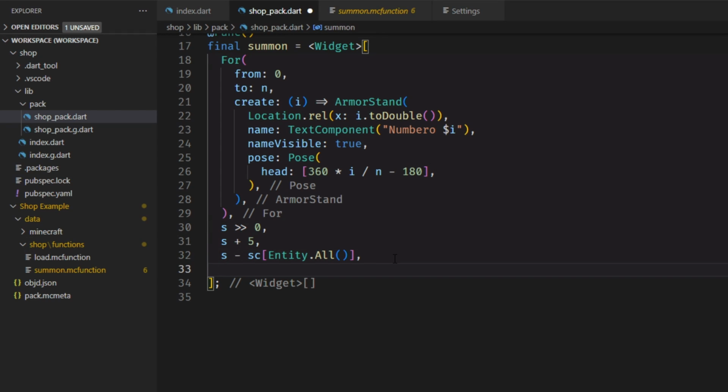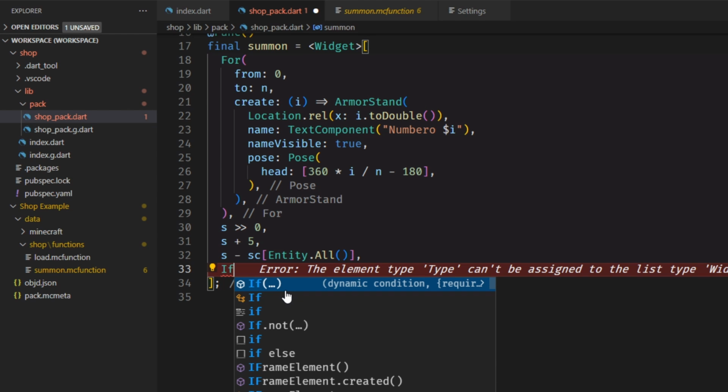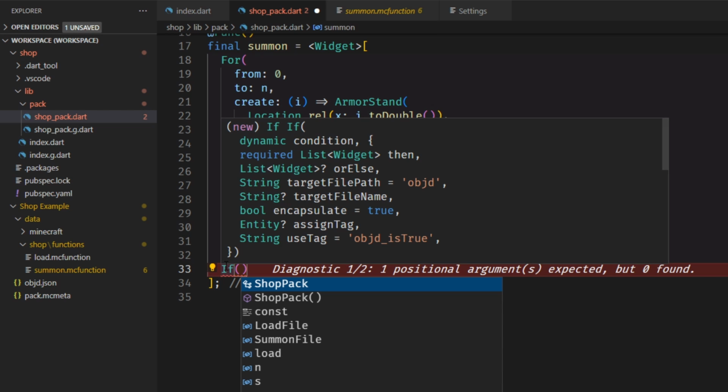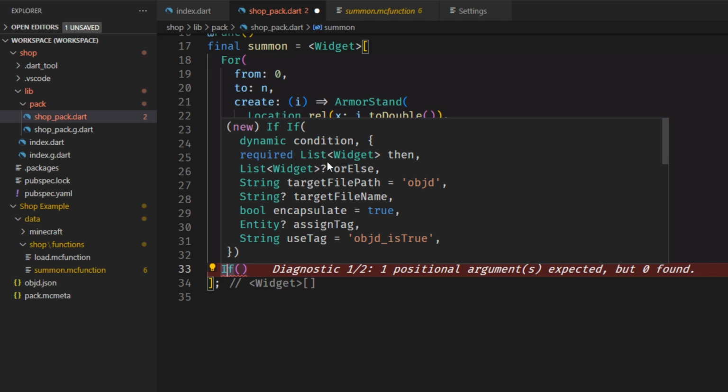But now you actually want to check for a value in a scoreboard. So of course there is a widget for that. It's the if widget. And here again you can see the concept of nesting. We have a property here called then, and this again accepts a list of new widgets. So we can execute widgets inside of this widget. ObjD also adds an or else here, and then a few other things here, which are not that relevant right now.